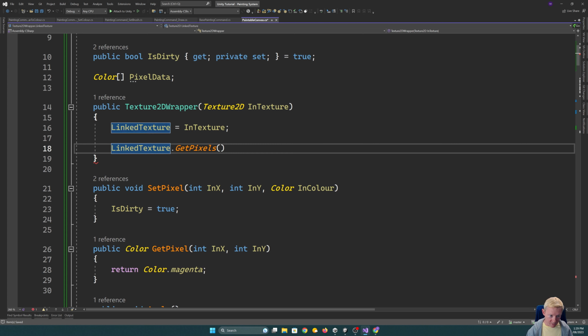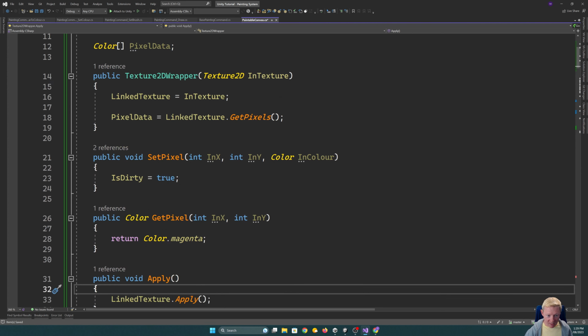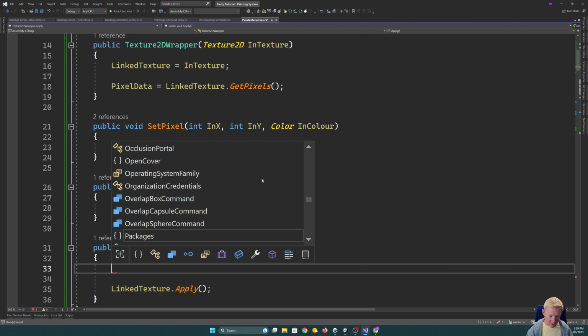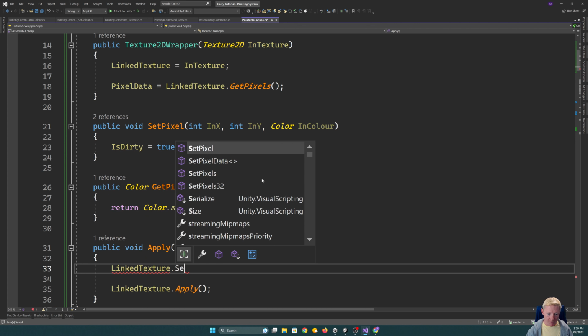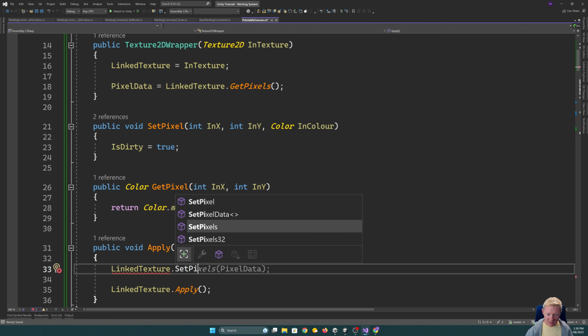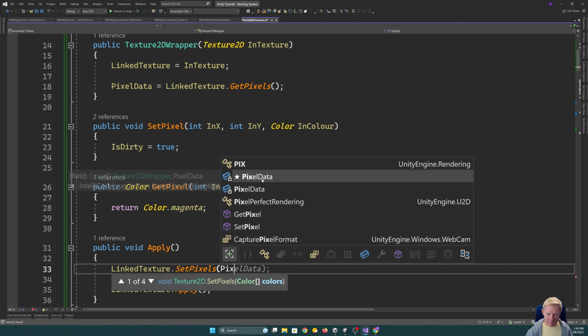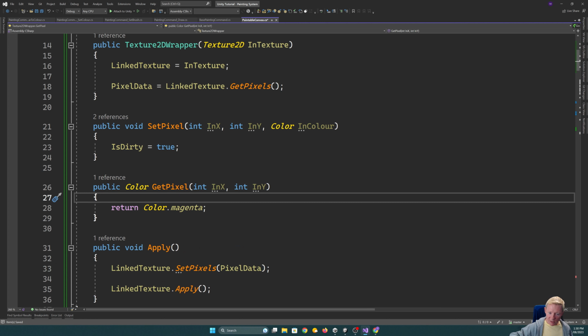So we'll store pixel data. When it is dirty, that means pixel data will have been modified. So how we then work with this is we would do linked texture set pixels, so we're setting them all in one go, and we give it that pixel data again. That makes that operation a lot quicker.